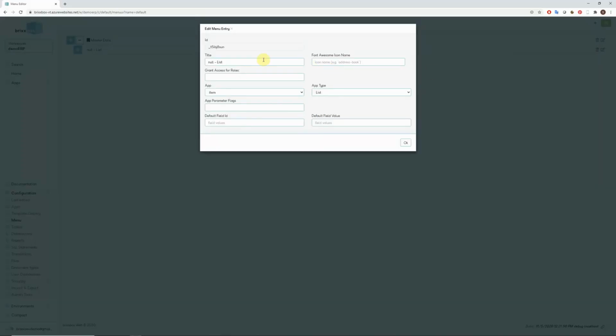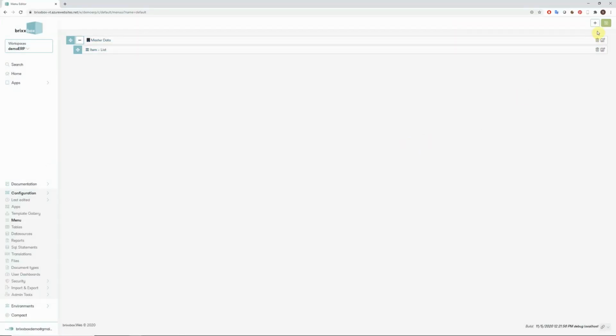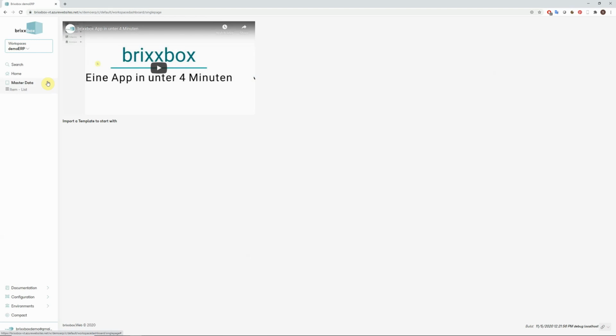And change that one to item. And we can select an icon for that. Actually, this field. This one. And we can also see the access to roles here for user roles later on when we come to the user right management. And here's the app type where I can choose it should be started in a form or a list mode. Hit OK, save it, and refresh my screen, and it's changed.